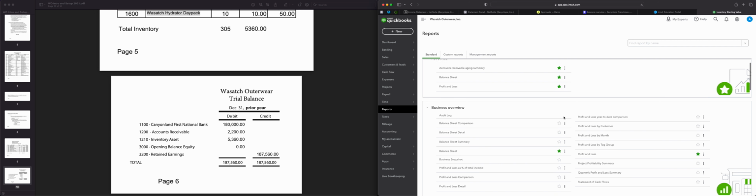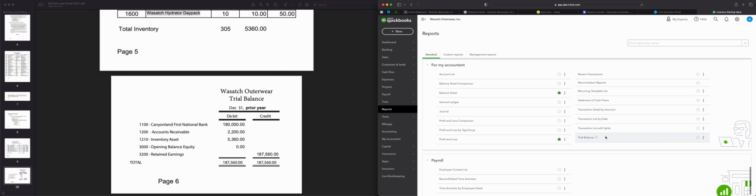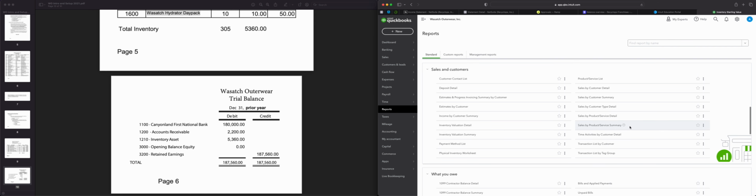Now we can go and run some of these reports. So we go to reports, and right off the bat, I would highlight some of these reports. So I would do that one. I'm going to do vendor balance summary. No, sales by product services summary, sales by product services detail.